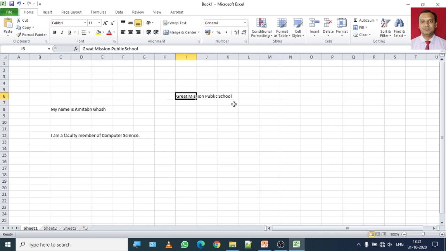So there are two possible methods of typing the text. One is in the cell, and the second one is in the formula bar. Now, how to make some changes if there is some spelling mistake? Let's say the text typed over here is something wrong.